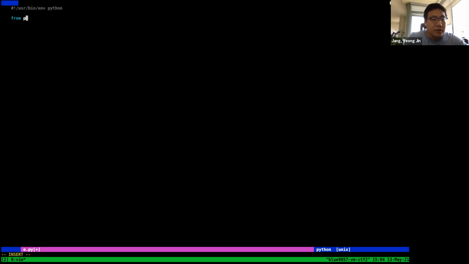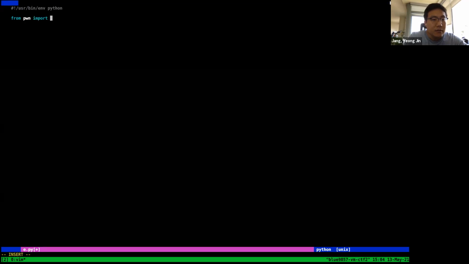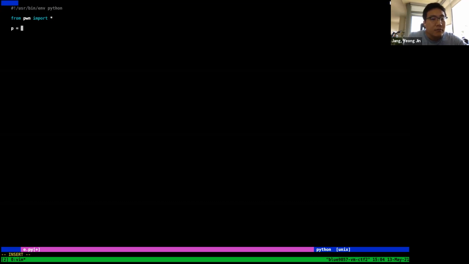From pwn import all. Then we will run the process rop-5-32. Then we will send the buffer as 'a' multiplied by 0x88, and then the saved EBP. And then we can call some of the functions here.